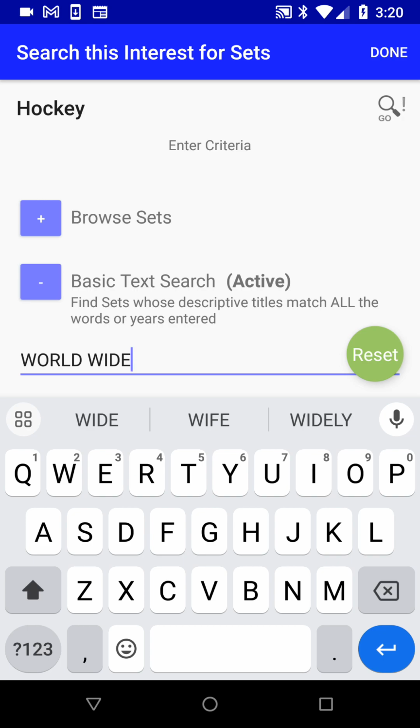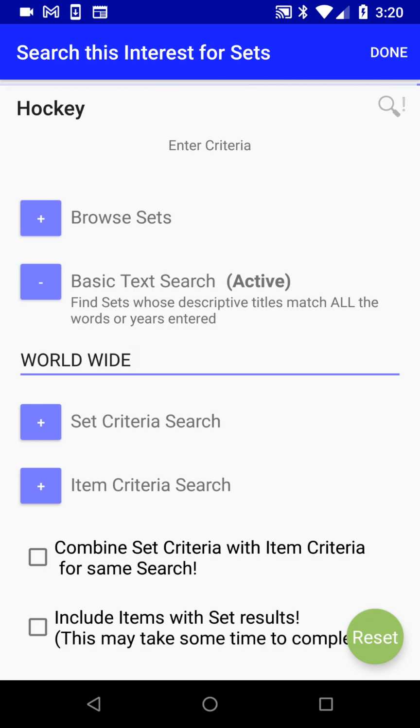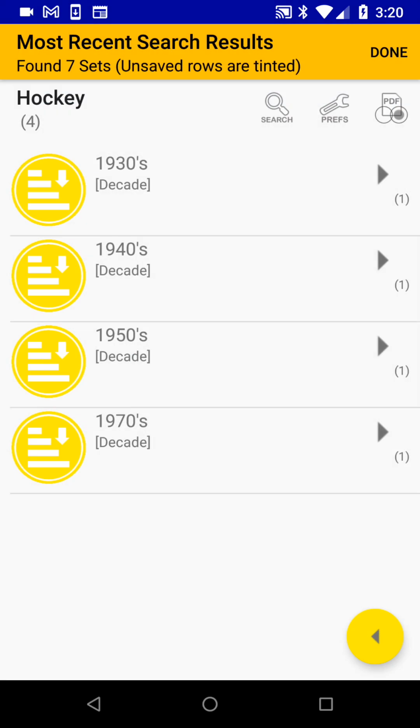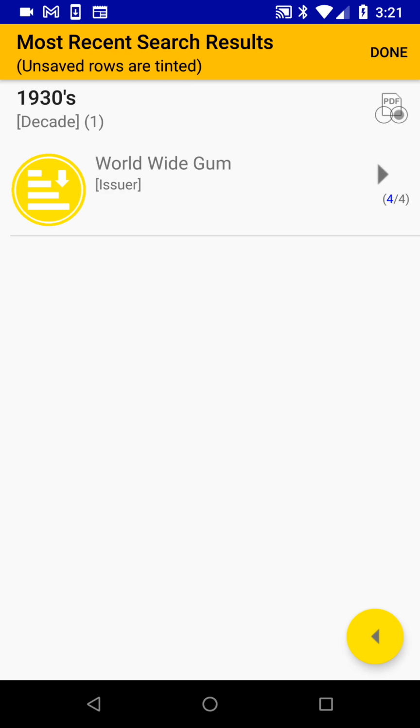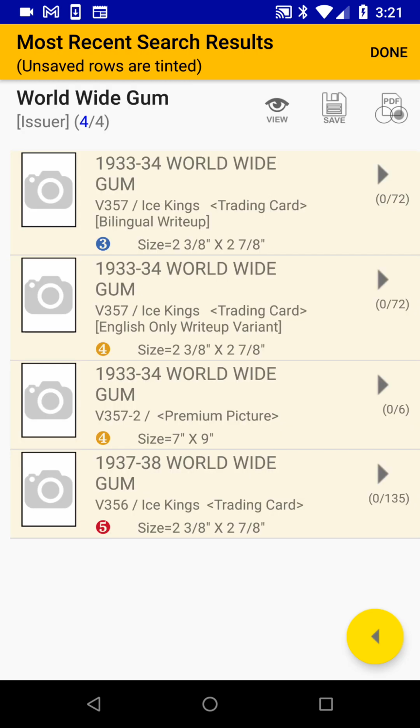So now to execute this search, we're going to go, and the results will come back. Here you can see we have what we call optional sort nodes, and these sort nodes are there to sort the results that you find. In this case, there are two by default. The first one is by decade, and it segregates the results into decades, and the second one is by issuer. So if we go into the 1930s here, you can see there's the Worldwide Gum.